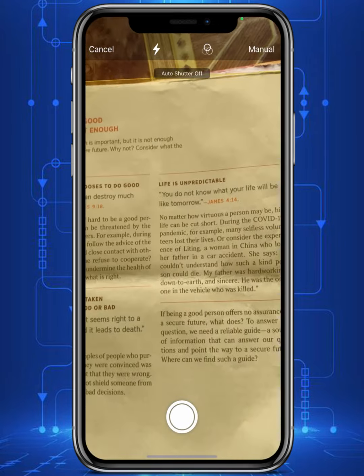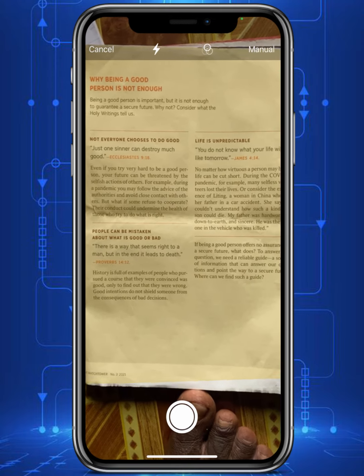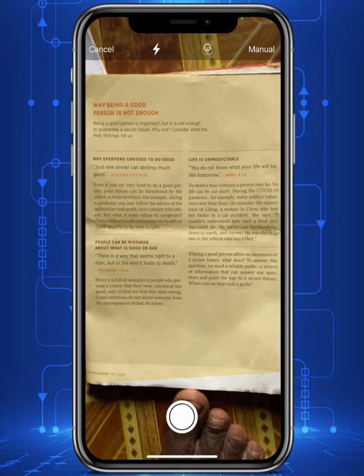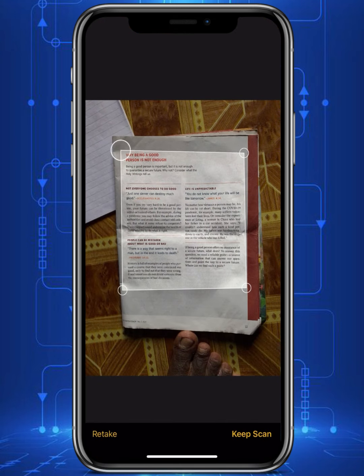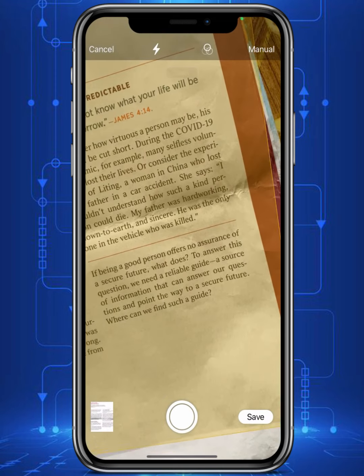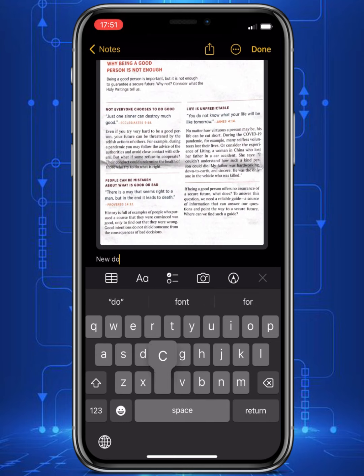You can scan it as automatic or manual, and for this first method, I'm changing automatic to manual. Once I tap on manual, I can also crop my scanned document however I want. After I'm done cropping it, I tap on keep scan, then save it, and rename it however I want. Then I tap on done. So this is the first way to do it.